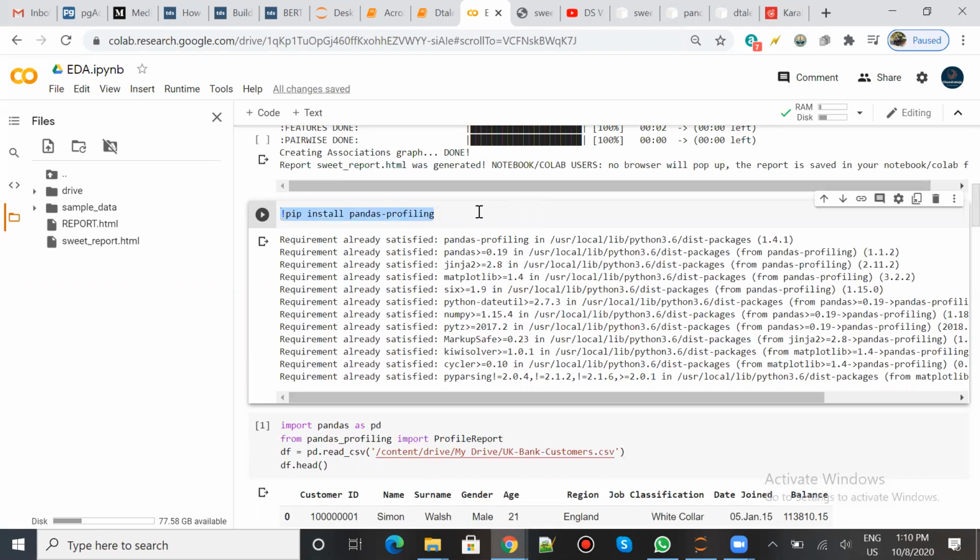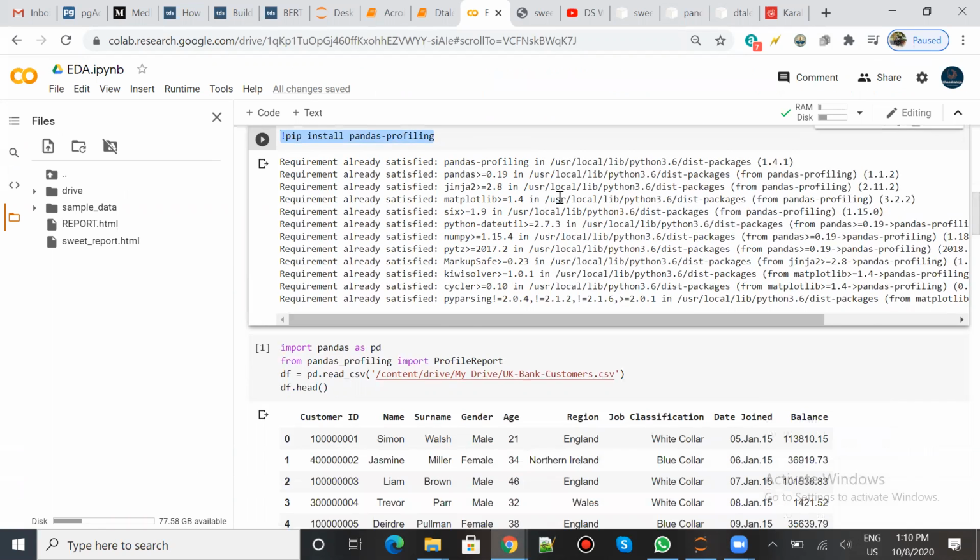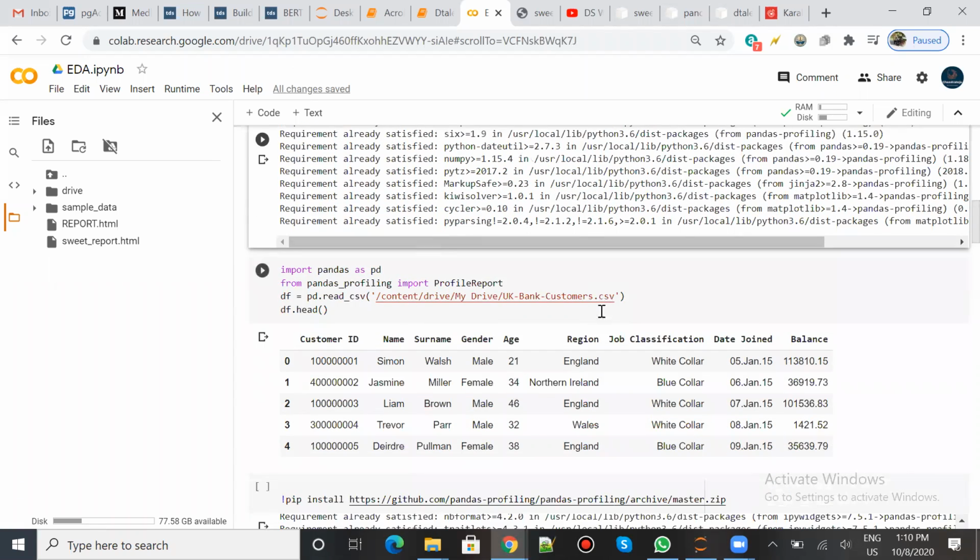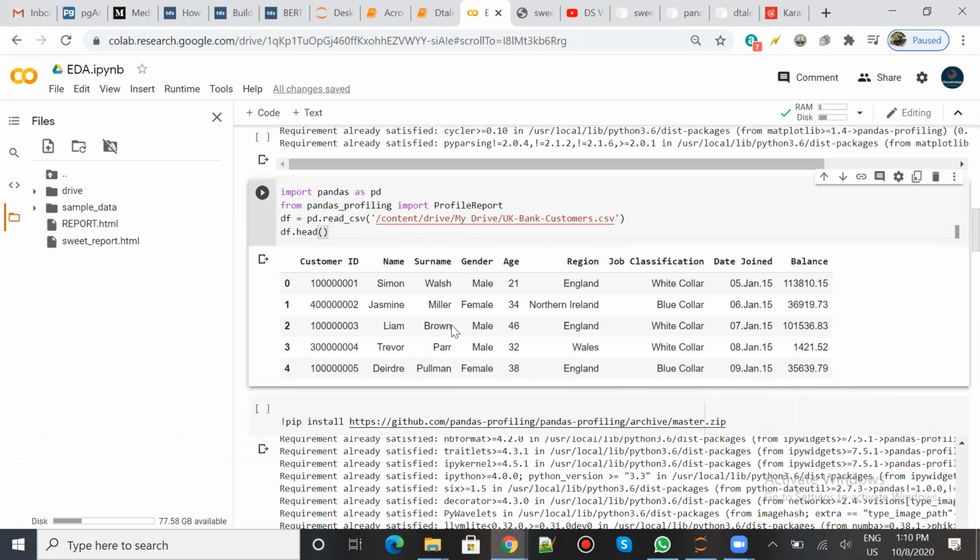So for installing pandas profiling, let's click on this pip install pandas profiling. It will install those things, and I'm loading the data, the same UK bank customers data we used earlier in Sweetviz. Here we are using the same thing.